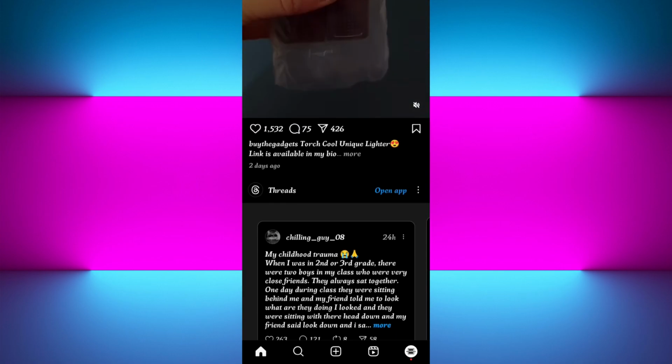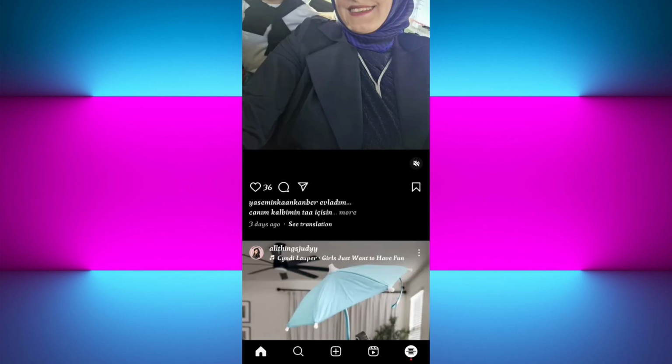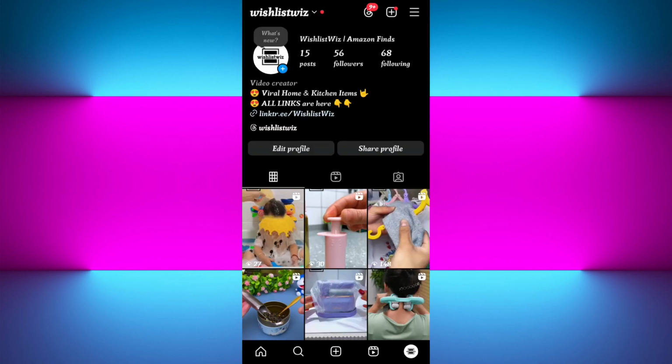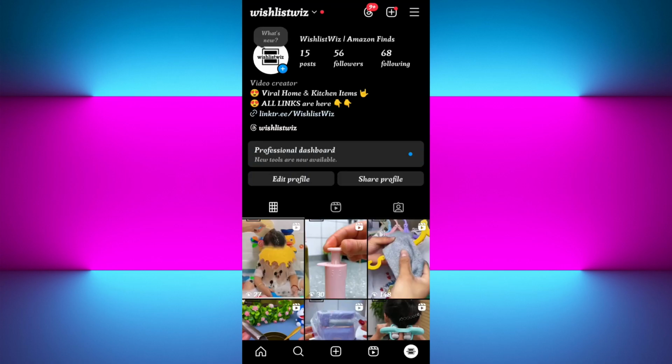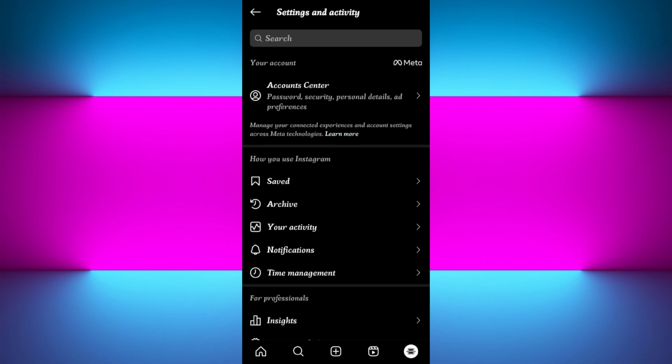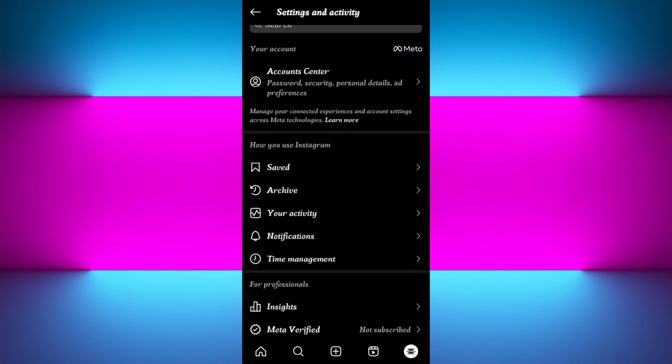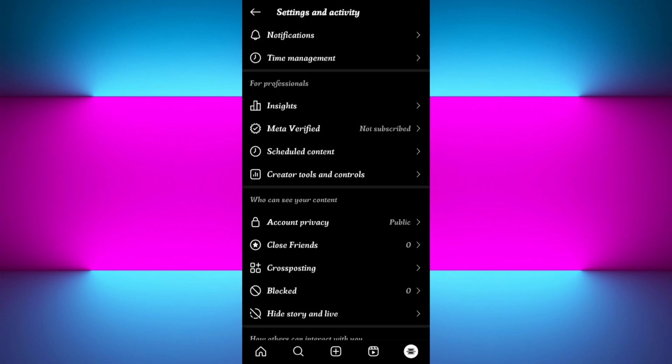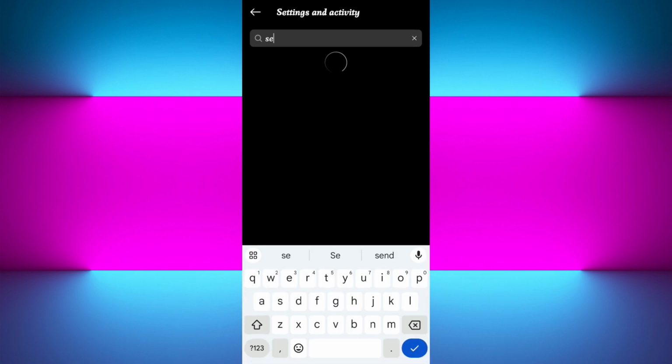First of all, you need to launch your Instagram mobile application. Then tap on your profile icon in the bottom right hand corner of the screen. Over here, you need to tap on the three horizontal lines in the top right hand corner, and then you need to go to your settings. Now in your settings, you just have to either scroll down and try to find security, or you can even use the search bar at the top and search for security.